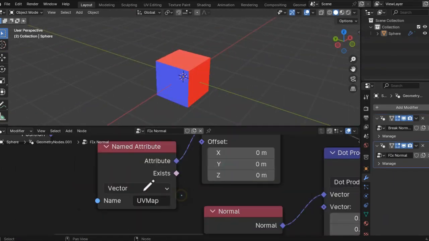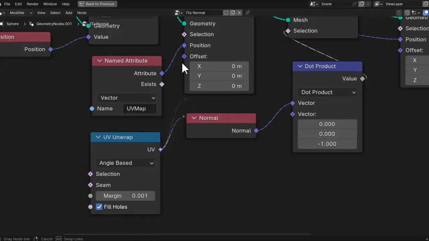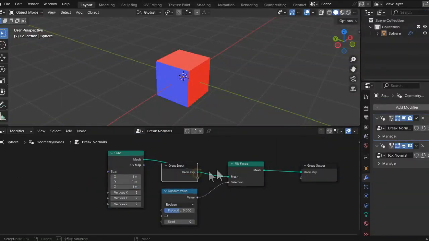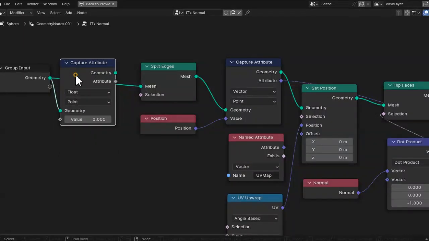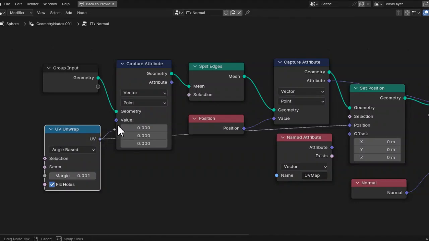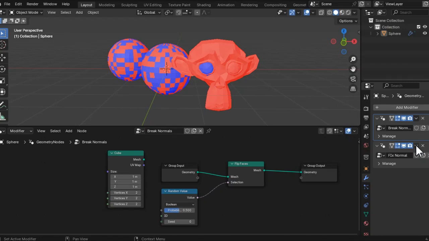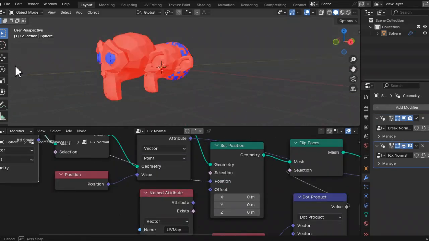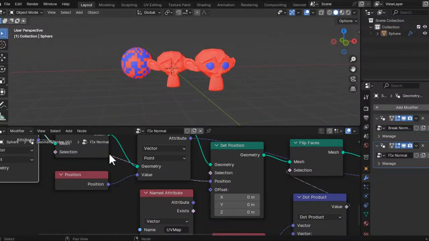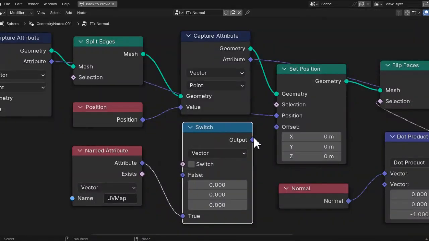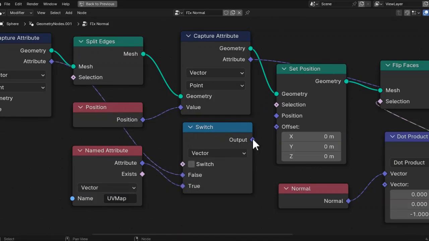So to solve this problem, we need to generate a new UV map using the UV unwrap node. If we connect it directly to the set position node, it will not work. We need to capture it before the split edges node. The UV unwrap node works but not with simple regular mesh, and it doesn't always make faces face up for each island. Let's add a switch node to choose between the original UV map or to generate a new one using the UV unwrap node.